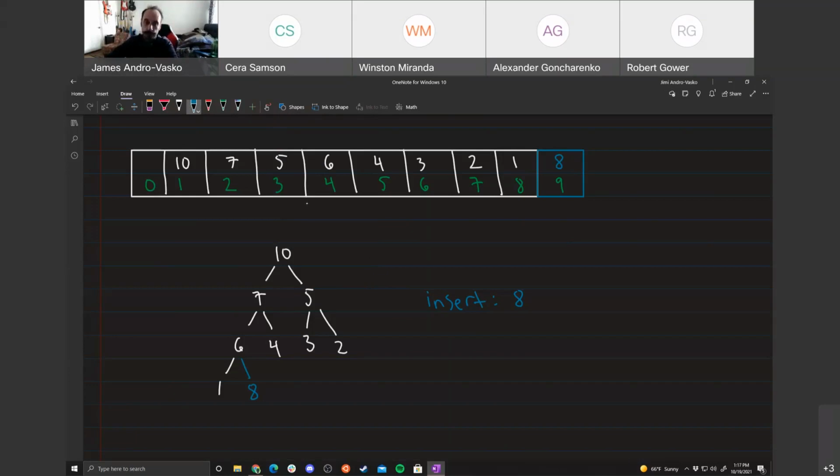And bubbling up, we have to constantly compare to the parent. For 8, its parent is going to be 6. That's because we take index 9 divided by 2, which gives us 4, which is in fact 6. Okay, I didn't make a mistake there. 9 divided by 2 is 4.5, but we use integer division, so 4. So the parent of 8 will be 6.